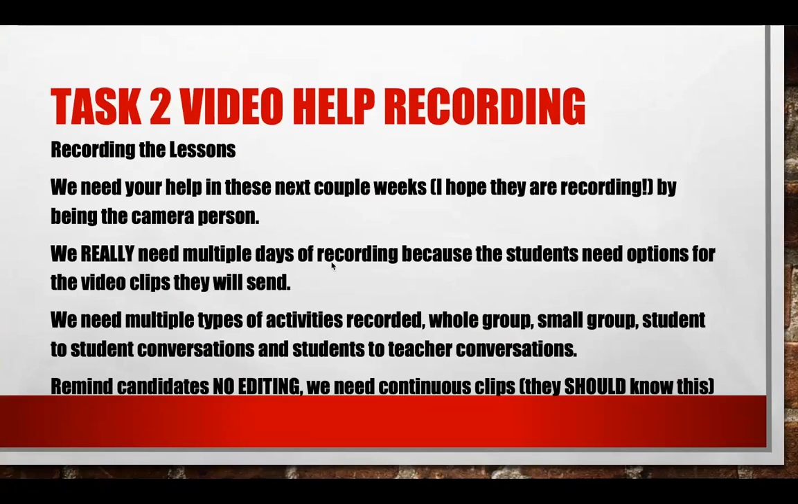All right, so we definitely want to make sure that the candidates are getting some help with this recording. We need multiple days of recording. Very important that we get multiple days of recording, because if there is a possibility that they have to remediate, we don't want them to have to make an all new Task 2 video. And if there are multiple days, then the students will have multiple options for video clips that they can use.